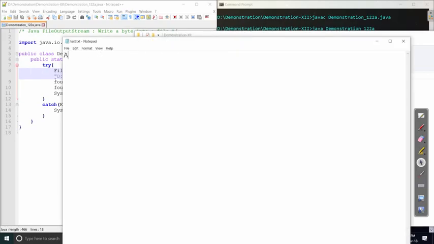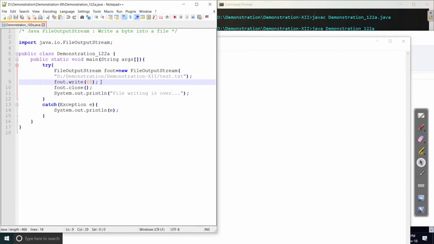Now, in the same program, if we again write 90, fout.write(90), another write, 65 is there, okay, yes, in addition.